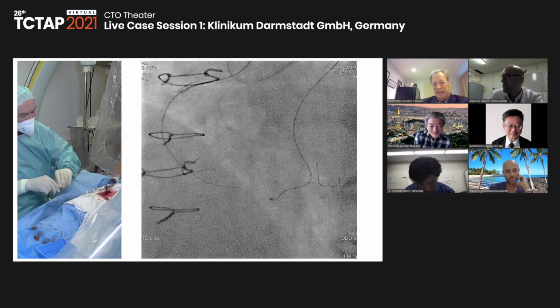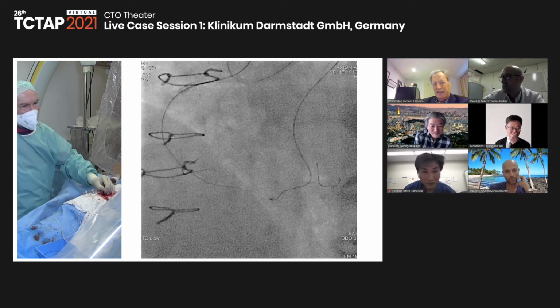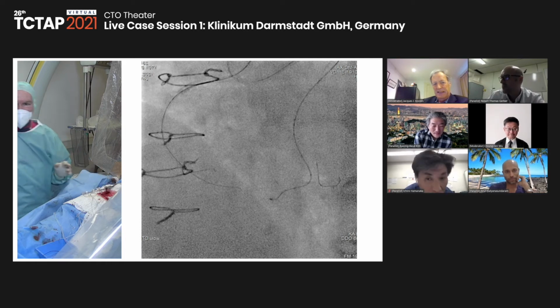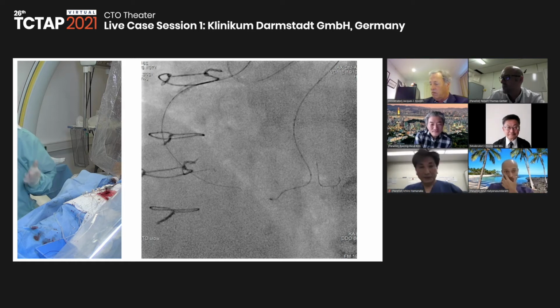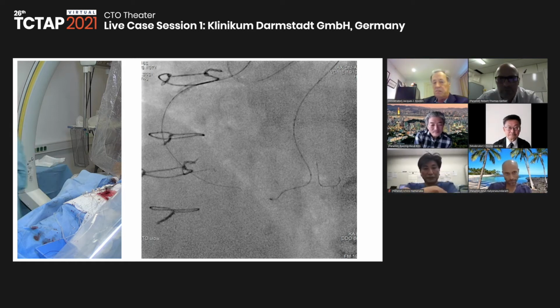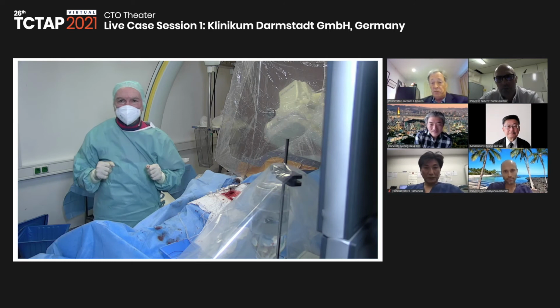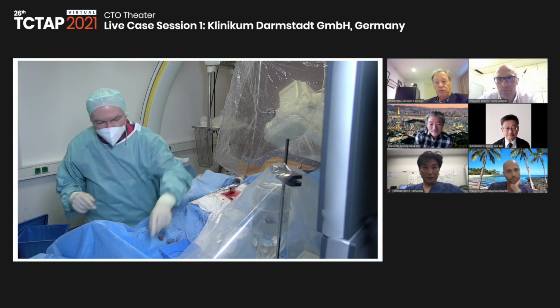And then actually my wire here for the retrograde would be an Ultimate, because it's more steerable and has more power to get the Caravel forward. Yeah? Totally powerful wire, yes.